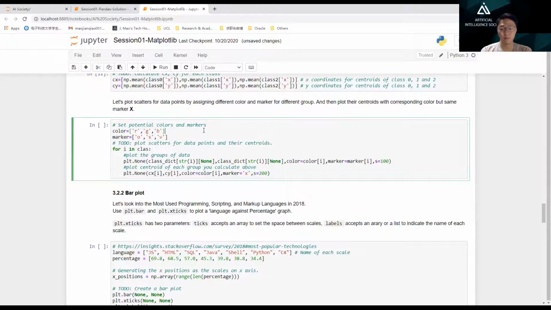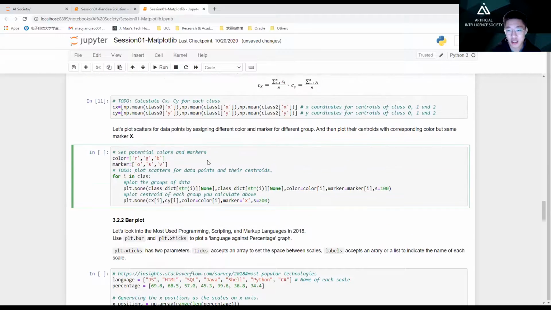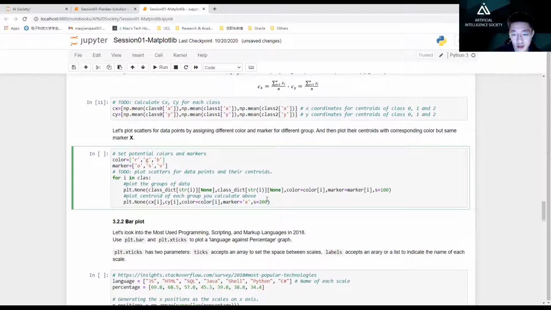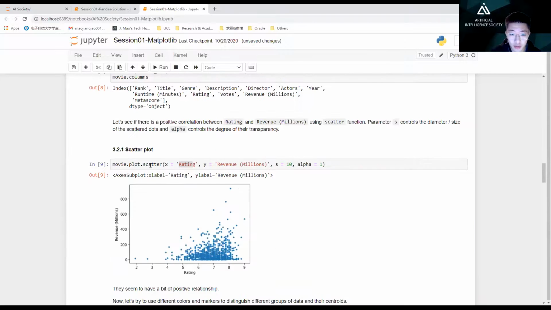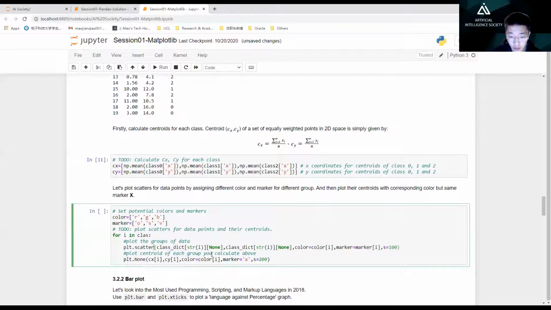Okay, so next we are going to plot all the data. We are going to use different markers and colors to represent different classes, and also use a cross to represent the centroid of each class with the same color as that class. So here we're going to use scatter plotting, right? Just as we introduced before. Here we are going to plot the scatter points graph.